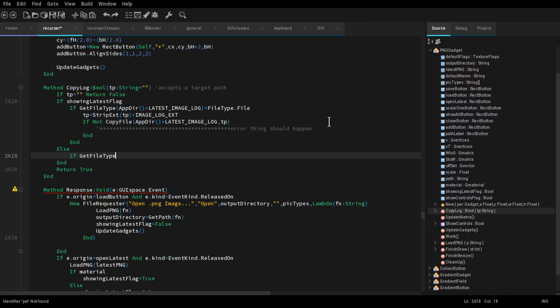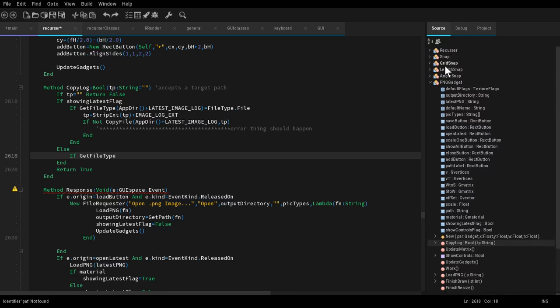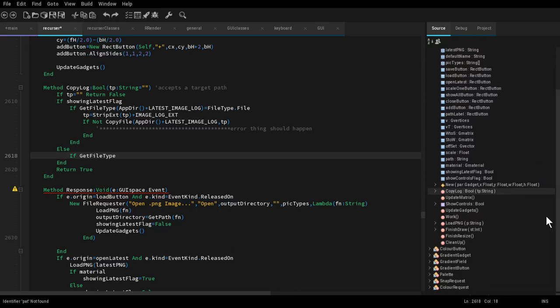Should I just bite the bullet? One of the other reasons I'm reluctant to is recursor is growing. All of these other classes could be taken and put into yet another piece of source. Not yet another, I don't have that many pieces of source. But put into another piece of source.